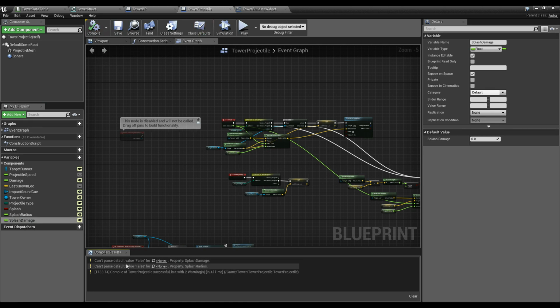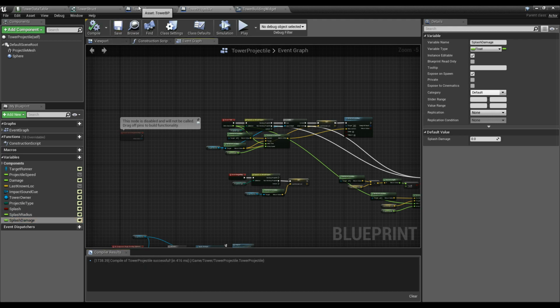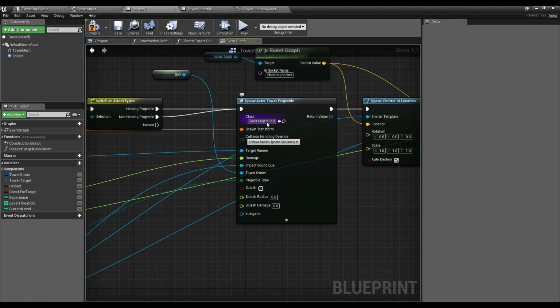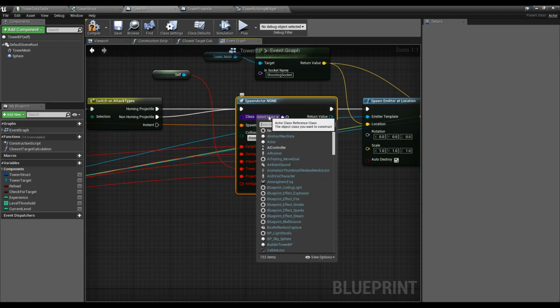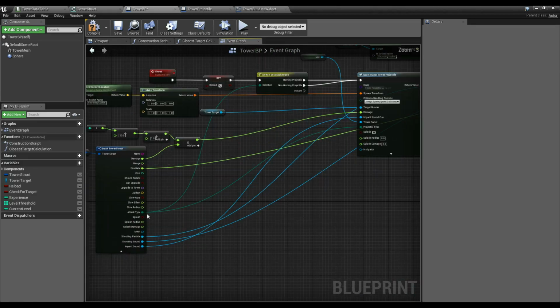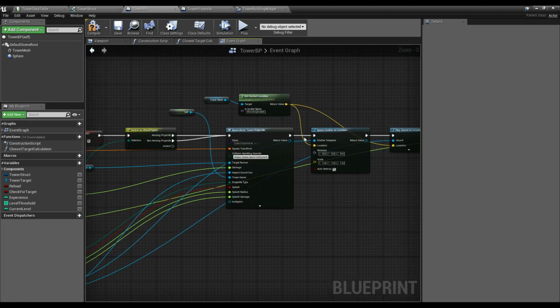We get some errors because it says can't parse value. If it ever says that, just recompile, and you're good to go. So splash default, I like it. Okay, let's go back inside of our tower. Let's go to our projectile spawning. Let's clear it and recreate it. So let's re-grab our tower projectile. We get a few new pins, so we can hook up splash, our splash radius, and our splash damage. So now our projectile knows the data from our tower.